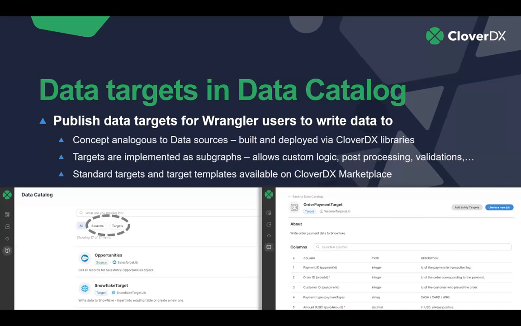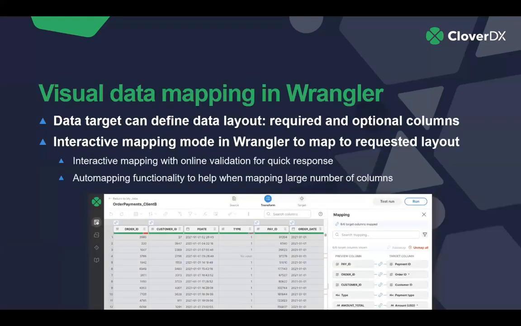As with data sources, we will be publishing new sources and targets in our CloverDX marketplace. I'll talk about what's new there in a couple minutes. The targets brought quite a lot of new functionality to Wrangler. One of the new things that you can do is what we call visual data mapping in Wrangler. It's essentially a way for business users to map data from the layout that they have in Wrangler, so what you see in your data preview, to what the target requires.